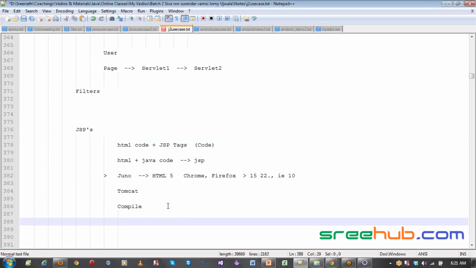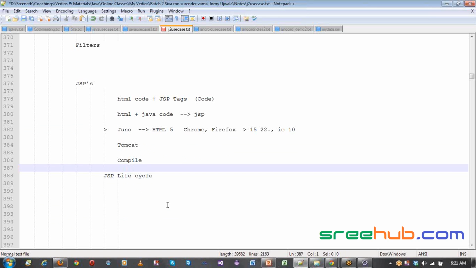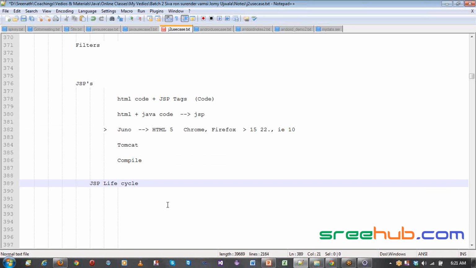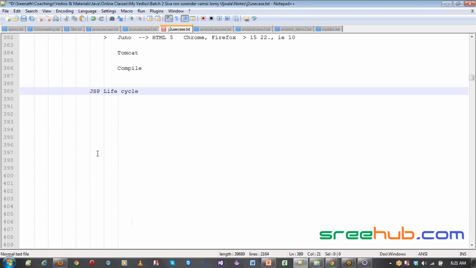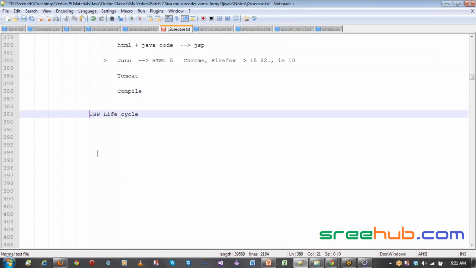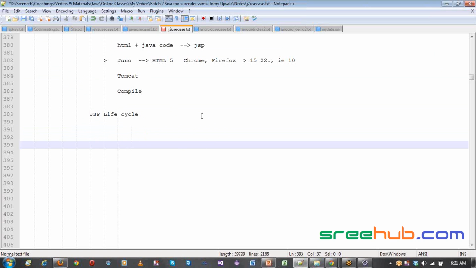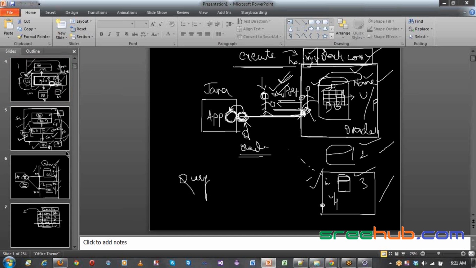Now let us start with the technology, how it works. Let us first see the life cycle of JSP. It's very important to keep in mind, because whenever you are creating a JSP, you must keep in mind that it is going to be converted into a servlet. Basically, how it comes is, you will have your JSP, which is the presentation.